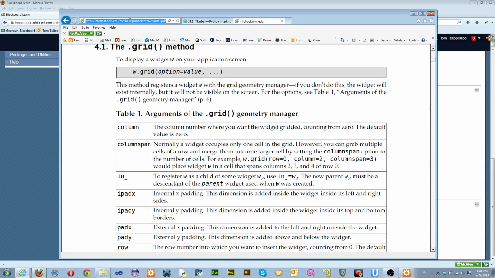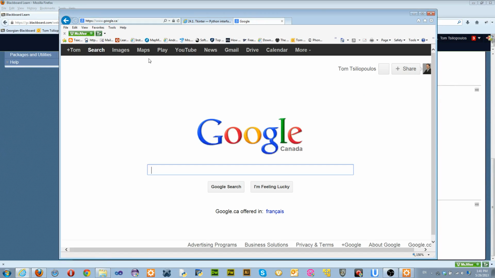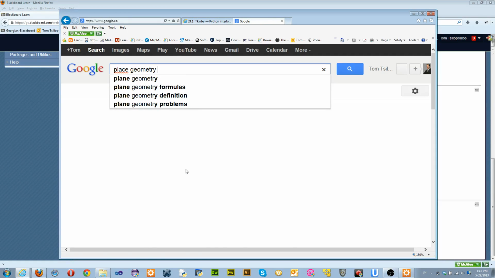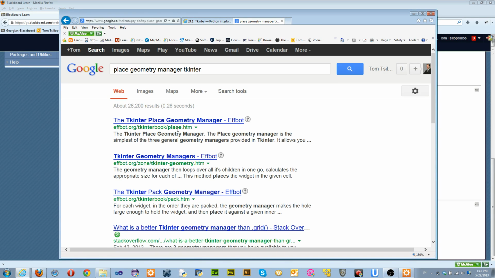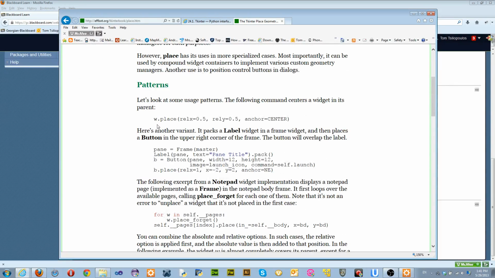So if I was to look up the place, here it is. I go to the web, go back to Google, use my Google-fu, right? And I search for place geometry manager, Tkinter, right? And then if I want to look at it, and again, I'm just looking at the first result, here's an example of this. So again, w would be your window. Place would be the different type of geometry manager. And then you have something called relative x and relative y coordinate system and different anchors if you want. So this is what it looks like.